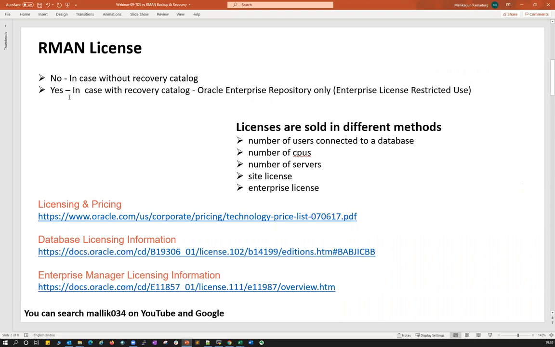And in both scenarios, whether with recovery catalog or without recovery catalog, if you enable your encryption and compression and all the features available along with RMAN, you need not pay an extra license for those encryption and compression. Okay, that's about the RMAN licensing. And these are the quick My Oracle Support links. You can go through them for more information on how it works.